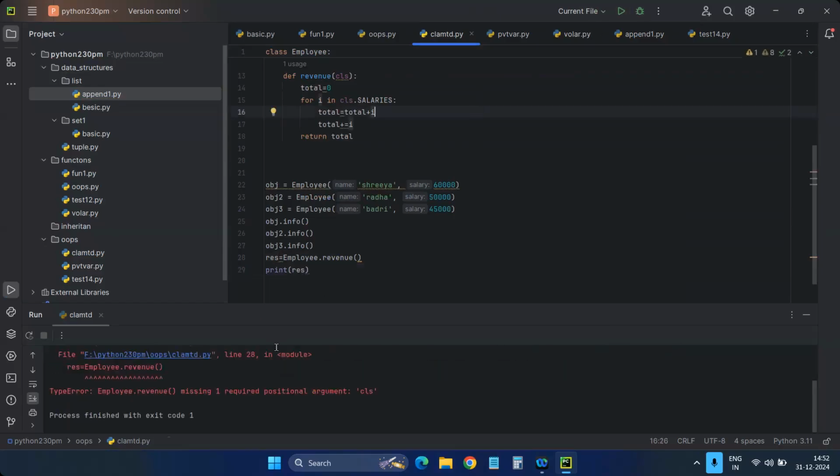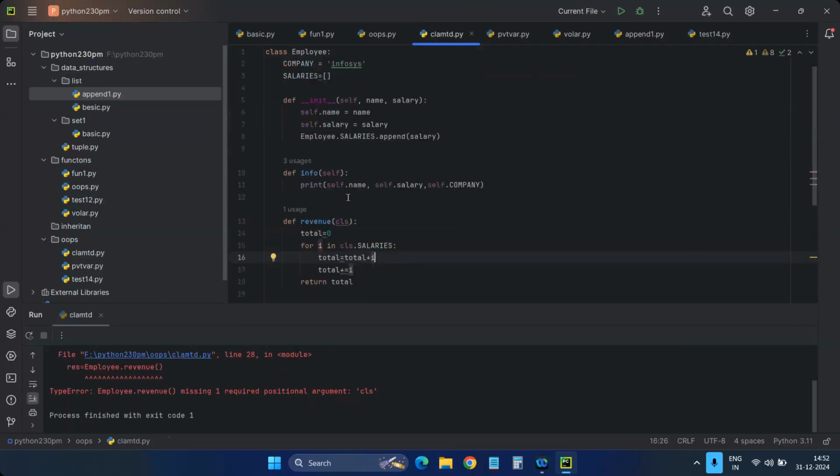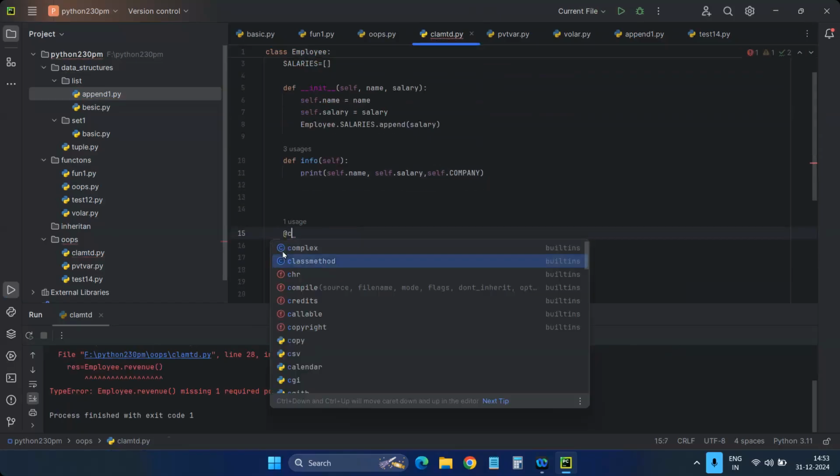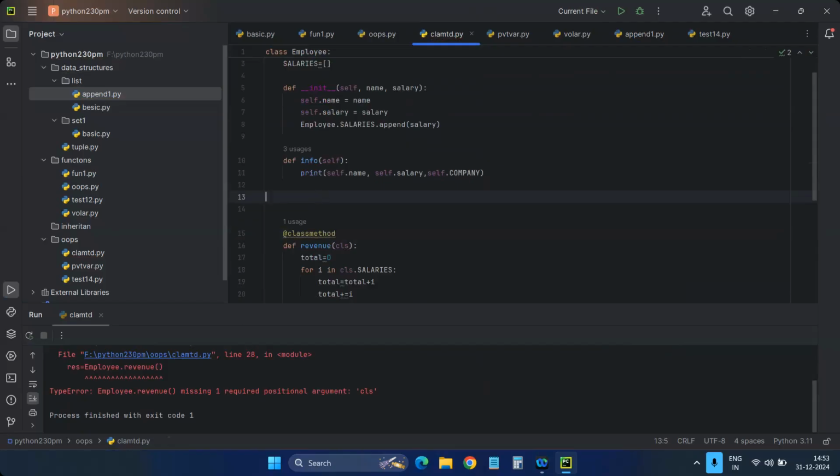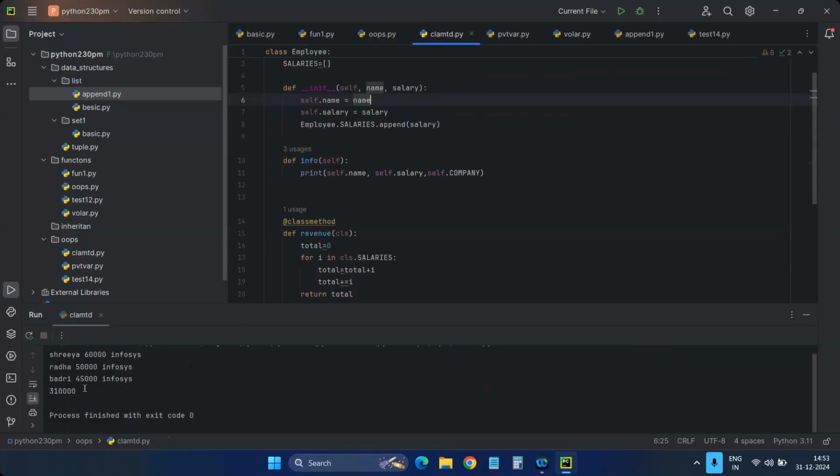Let's see. We are getting an error like class revenue missing one required positional argument cls. Now, when we call it, to make it a class method and not a specific method, we have to use a decorator called classmethod, then it will become a class method. Now I will execute once again. I'm getting the total of all the salaries here.